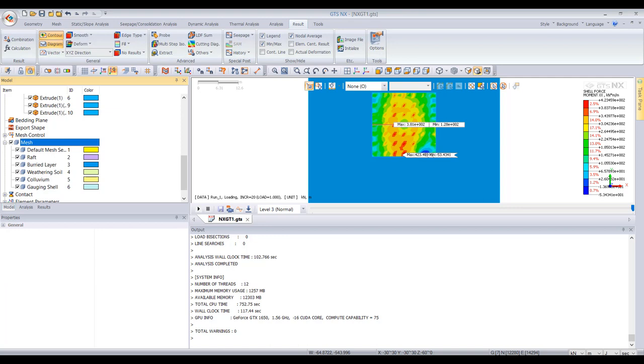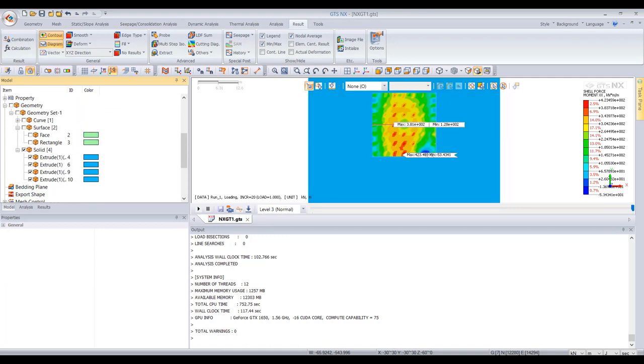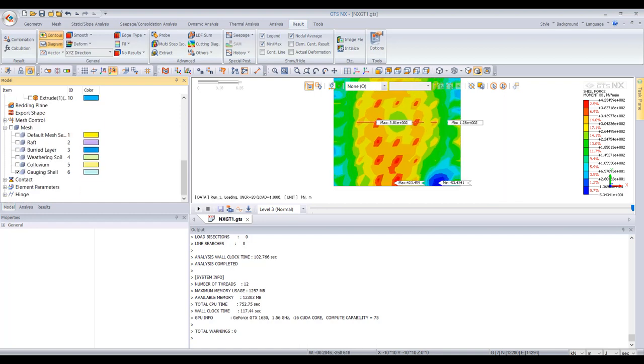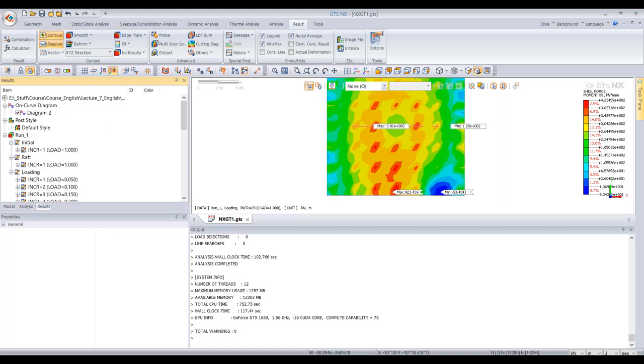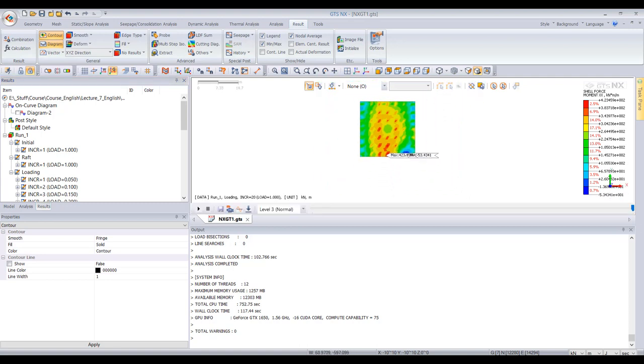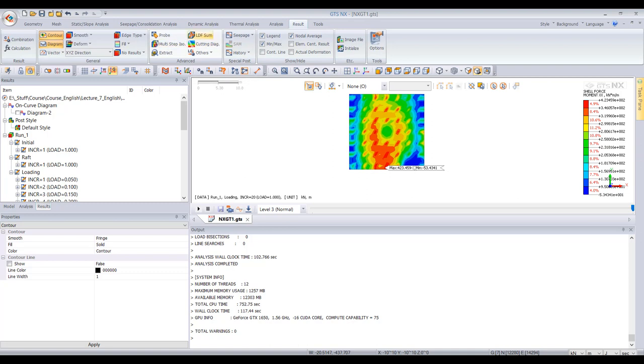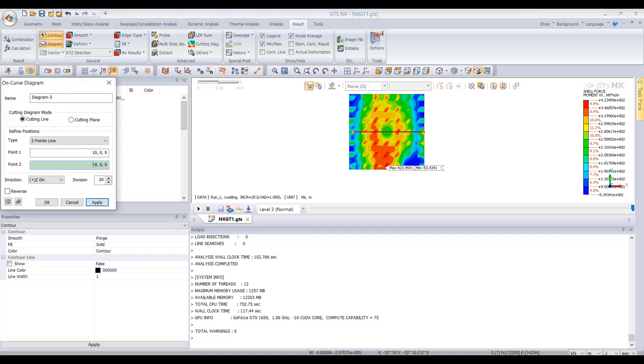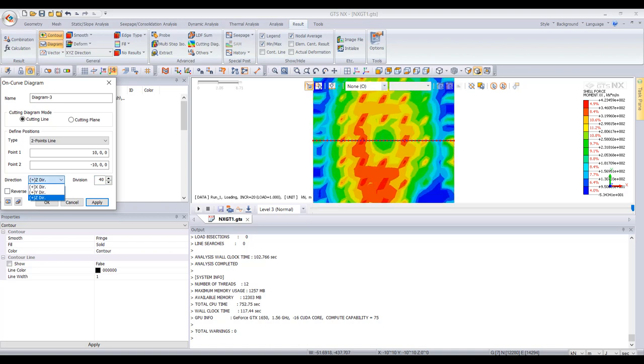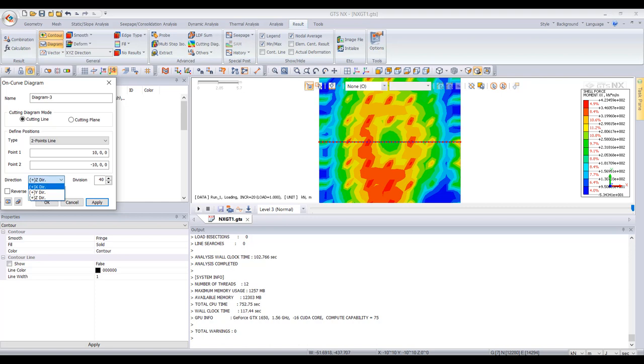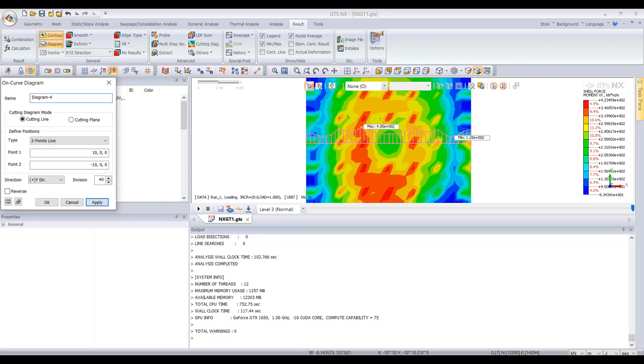If I look here, I don't want to see anything except the raft shell, so I will hide those. I don't want to see this, and I just want to see the raft shell, and I will do a cutting diagram from this point to this point. I will increase it to 40, and please show me the results in Y direction and apply. So we can see the maximum moment here is 400 kilonewton meter per meter run.